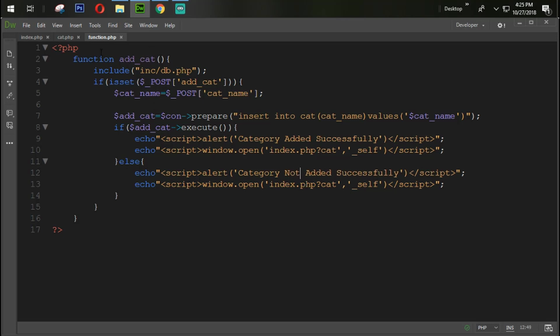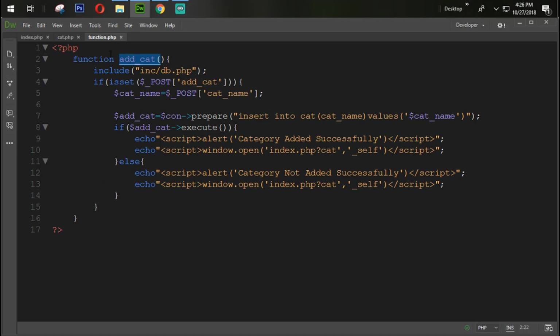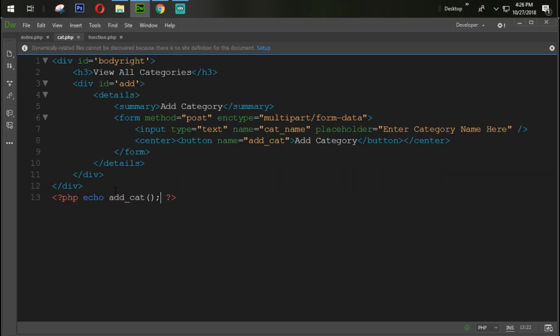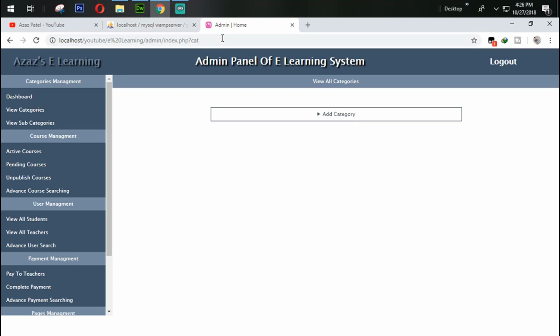Okay, so our function is ready to run, but we need to declare that function into our cat page. So I'm going to create our PHP tag, and then echo, directly add cat function. Just look here, we need to directly call that function with the name @cat. We need to call that function from here. So now let's check our output, what should be coming from here.